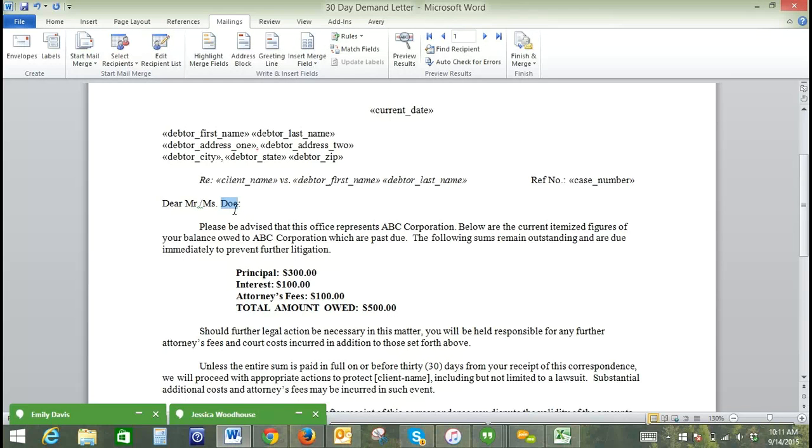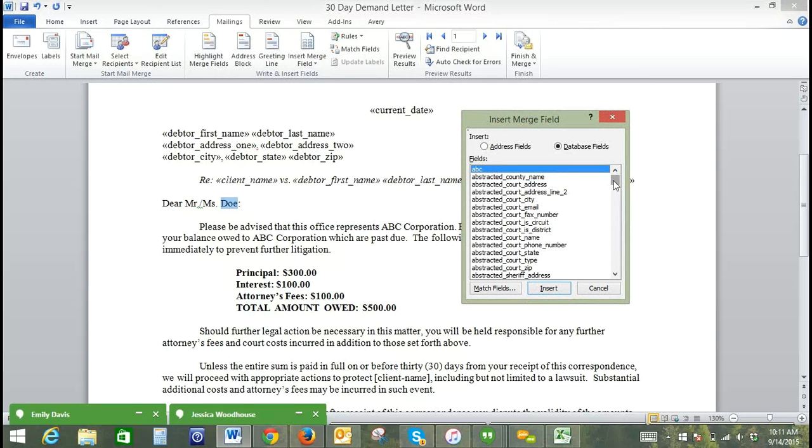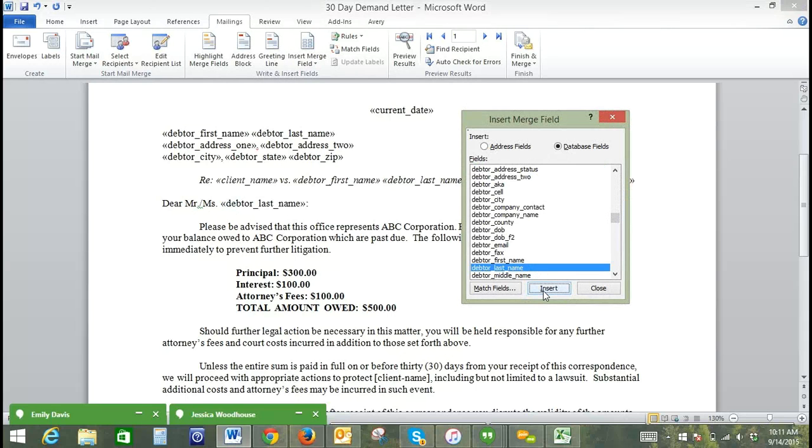All right, and then in this case here we have Dear Mr. or Mrs. and then Doe. So what we're going to do is just enter our debtor last name here. And we're just basically going to do the same thing throughout our whole document.